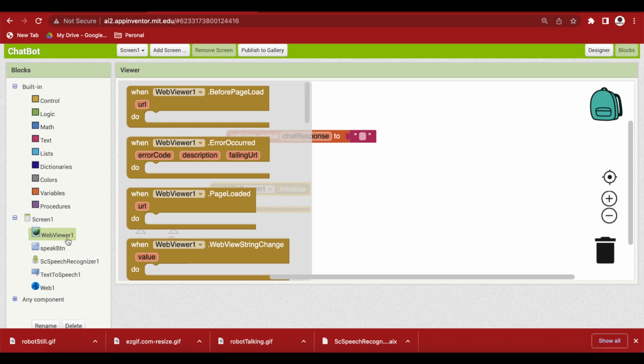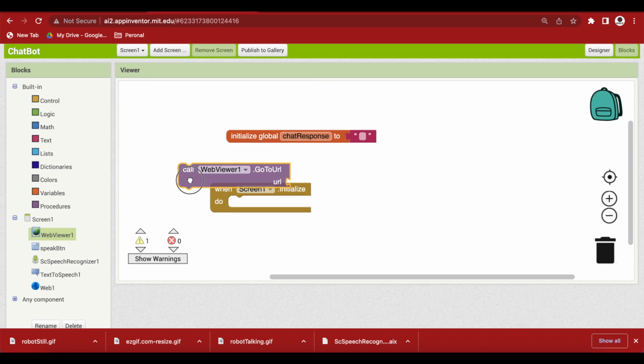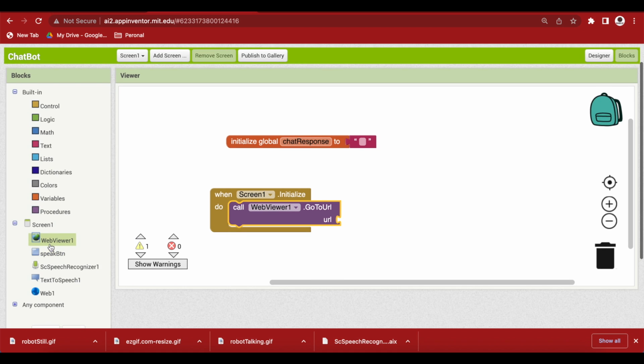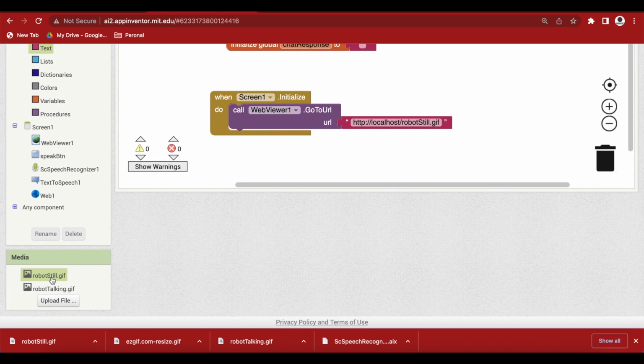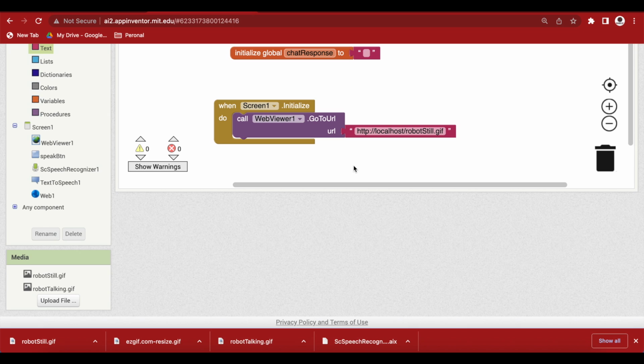So I'm going to click on web viewer and call this and give the address of my robot still.gif. So write this very carefully. It says http://localhost/robot-still.gif. Now make sure that here in the media, it's exactly spelled the same way. Otherwise, this will not work. So robot-still.gif, robot-still.gif, okay? So this is the way of showing animated GIFs in MIT App Inventor: you use a web viewer.